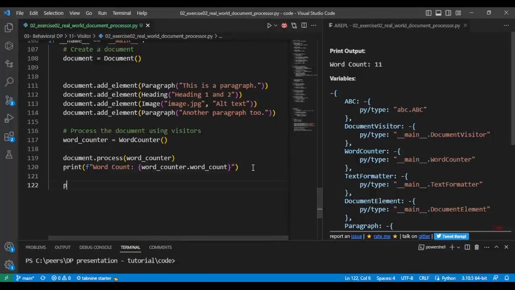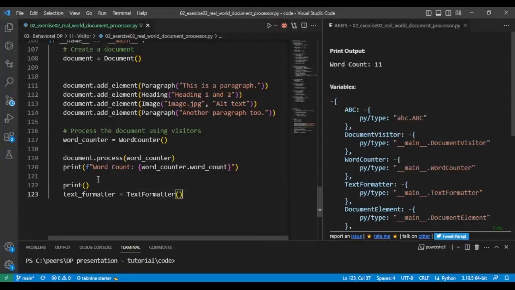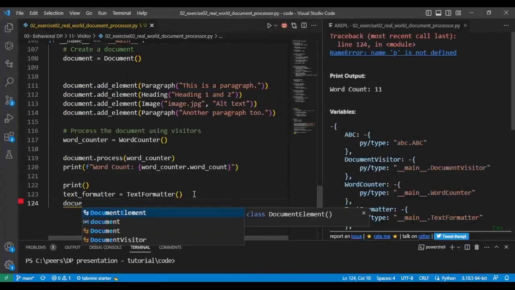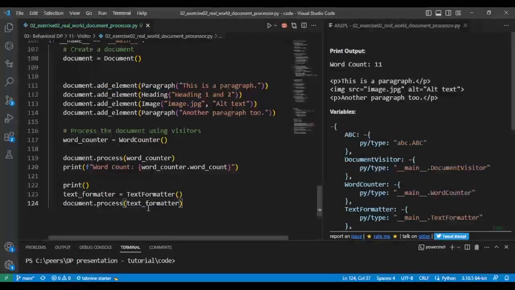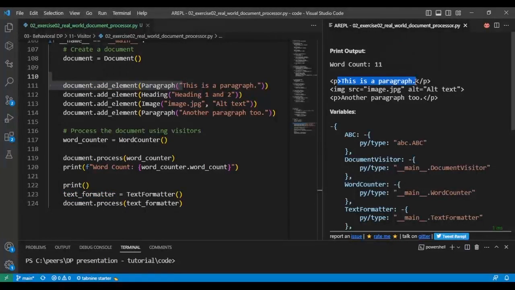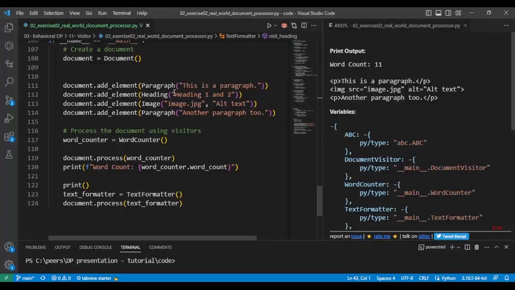Let's change this to text formatter. Let's instantiate a text formatter and call the document on the text formatter document.process. This time we're going to be putting a text formatter. So with the text formatter, you can see it took all the text. The first one, this is a paragraph. It turned it into an HTML. And then the second one, the heading. Oh, it didn't put heading.